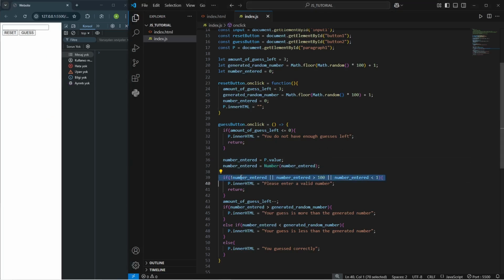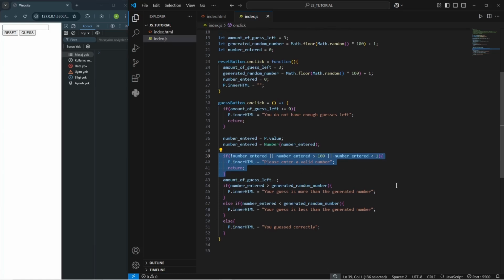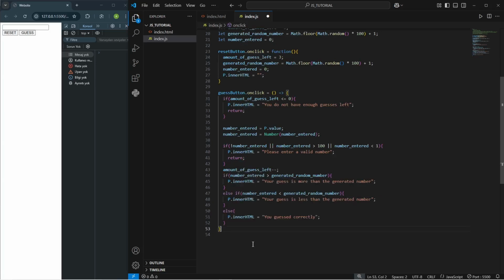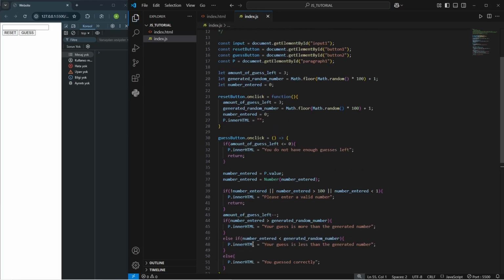Then we say if number entered, so this basically ensures that we have entered a number, or number entered is more than 100, or number entered is less than 1, which we also set as boundaries in here. We use the or operator because any of these cases, if met, we should enter the if statement. We say p dot inner HTML equals to please enter a valid number, then we return again. And we decrease the amount of guesses left because there are no invalid cases right now, so we just decrease it. Then we check for our number, and that's basically it. It should work right now, right? Let's see. Yeah, it should work.